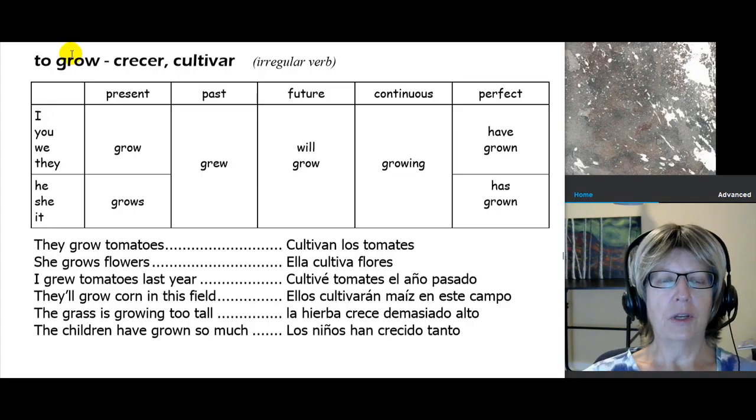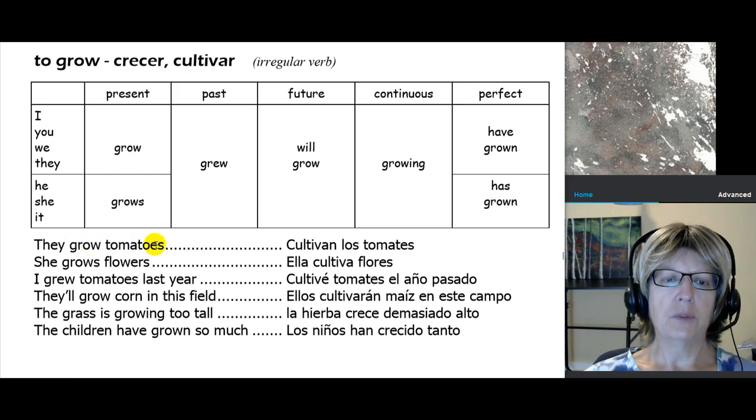Welcome to lesson 33. We're going to begin with the irregular verb to grow, crecer, cultivar. Grow, grows, grew, will grow, growing, have grown, has grown. They grow tomatoes, cultivan los tomates. She grows flowers, ella cultiva flores. I grew tomatoes last year. Cultivé tomates el año pasado.